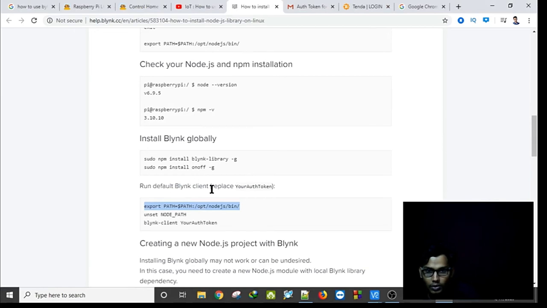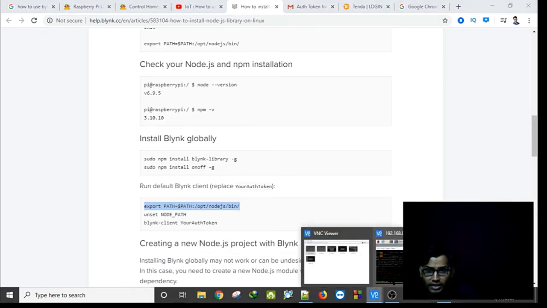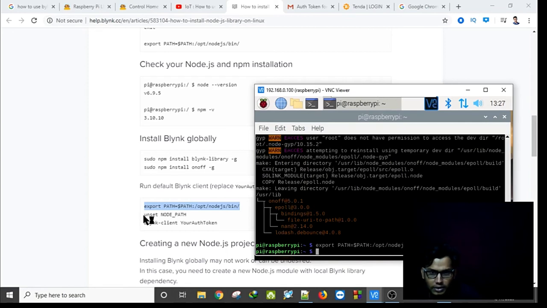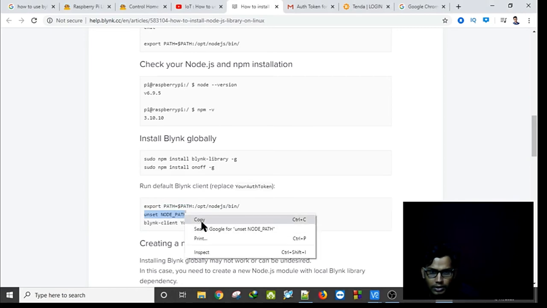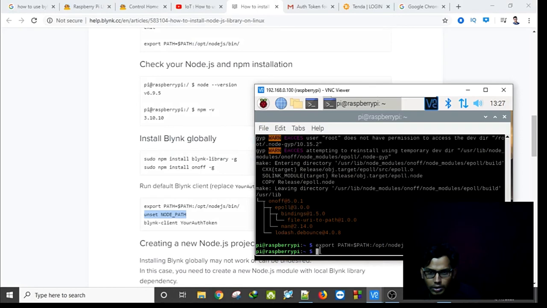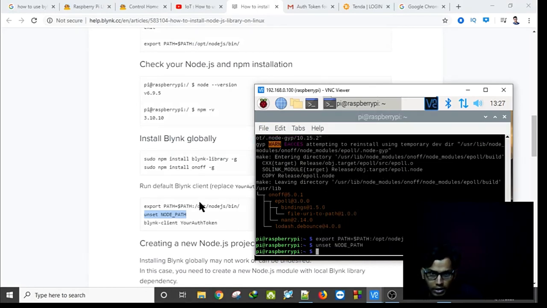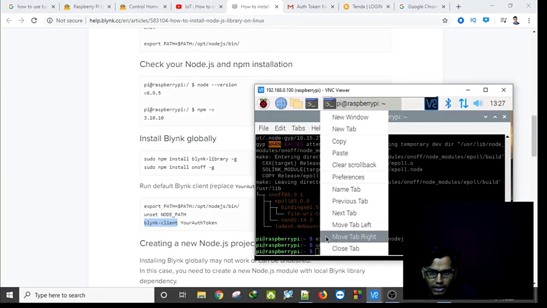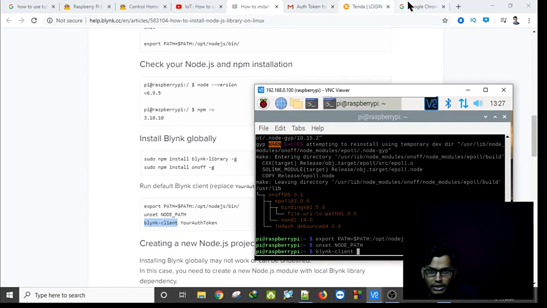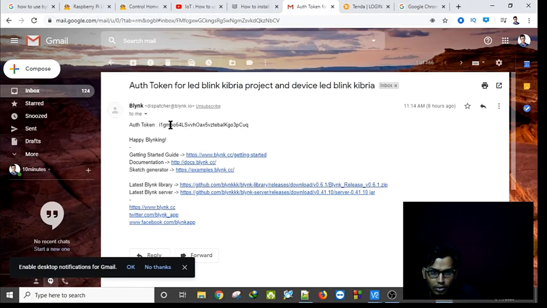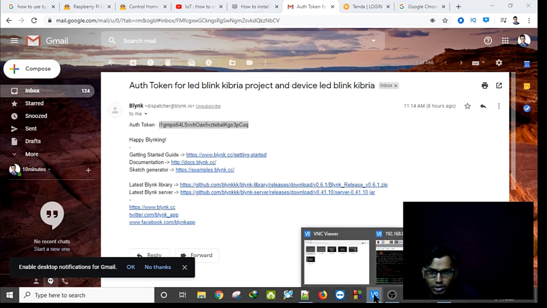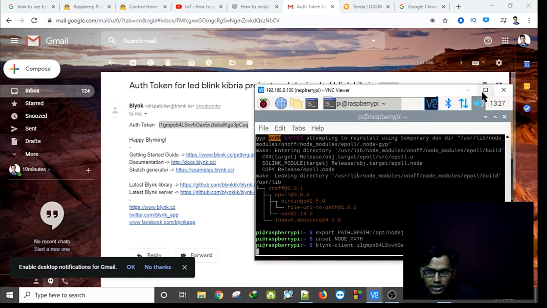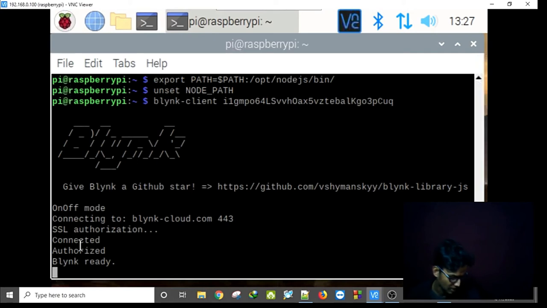So now let's look. I am copying this last command and pasting this. I already installed it. Okay, copy and paste the Blynk client. Okay, Blynk client and my authentication code. I'm copying my authentication code and pasting it here. Okay, and clicking on this, and let's see. Okay, my Blynk is ready.